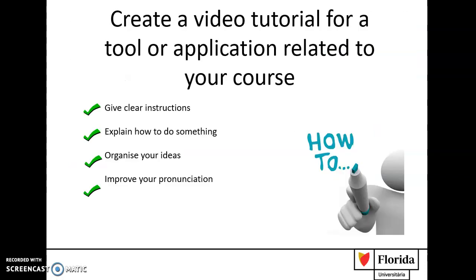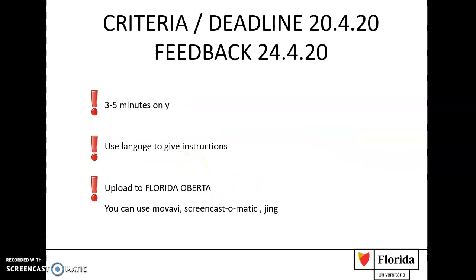Okay, so you must create a video tutorial for a tool or application or some software related to your course. Give instructions on how to use it. Okay, very basic. You don't have to give long, complicated instructions. Then, explain how to do something. Very important also to organize your ideas. And also you can improve your pronunciation with this.